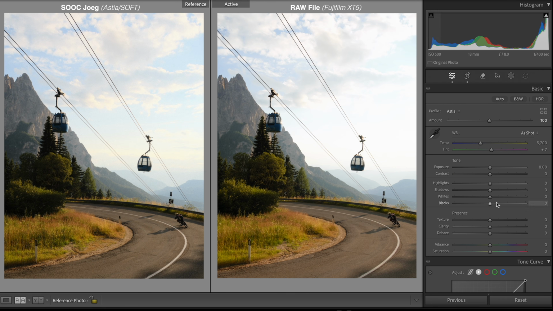And the next thing I want to show you is how to match the dynamic range, the tone, and the contrast straight out of camera JPEG in relation to our RAW camera file.